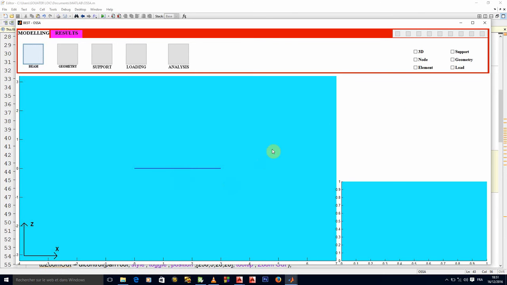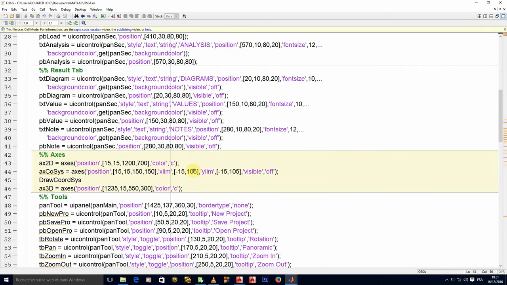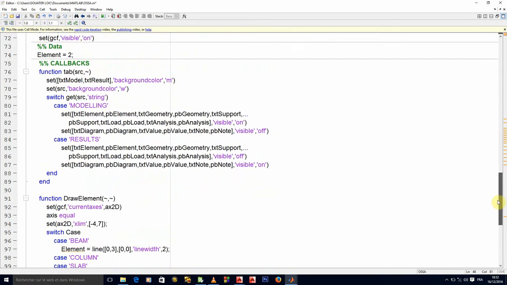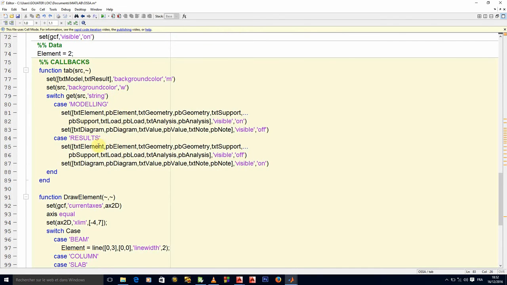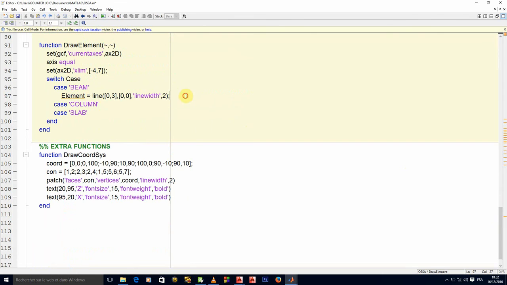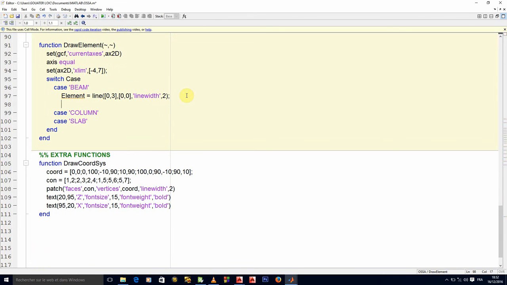Okay, so let's see that. Okay, let's put back our visible off. So what do I want to do? I want to put an edit text there. Where was I? Draw element. So the moment the element is drawn, we should also have the possibility of editing our element. Okay, so for that, what do I do?